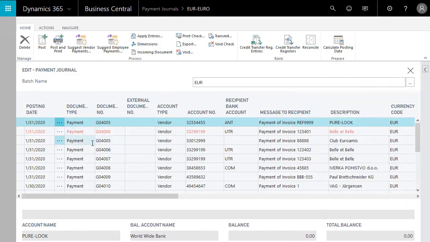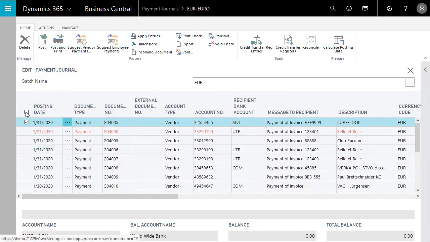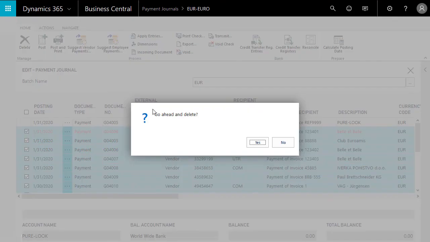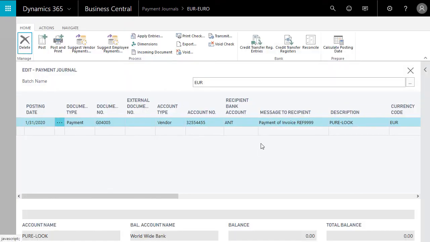So let's just keep the first line. That's the vendor I would like to pay. The rest I will delete. I will select everything and then clear the first line again. And then I will click on delete. There we go. So it's a very simple example, but at least we have one vendor invoice that we can now pay. So there's no error anymore.